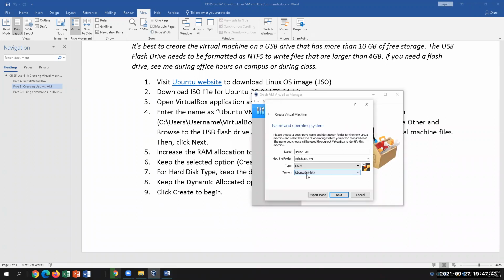It's going to automatically detect that it's 64-bit because you told it Ubuntu. But if it doesn't match, you just need to click this and make sure you select the right OS, okay? And if it's not there, then you can choose Unknown. But usually they have a long list. Okay, then go next. Here is where you need to change your RAM.